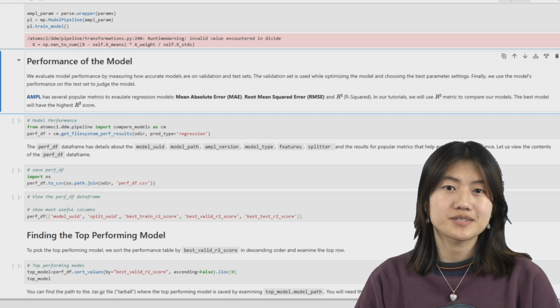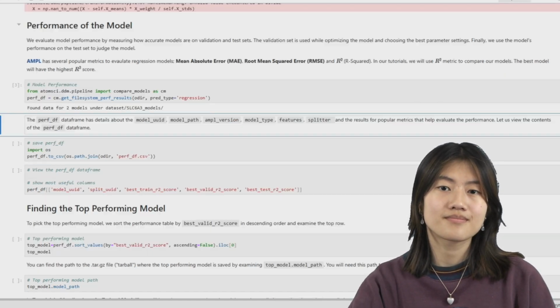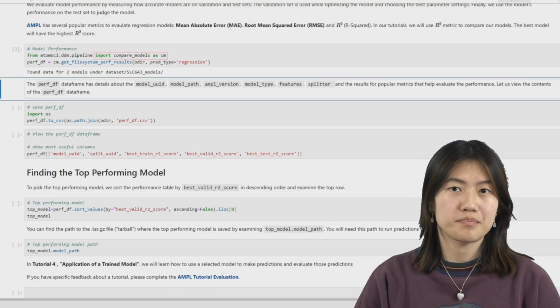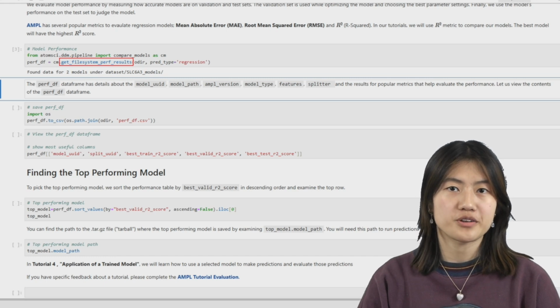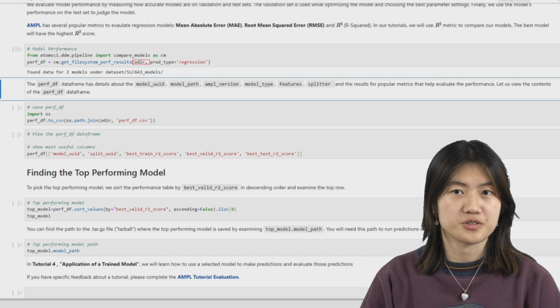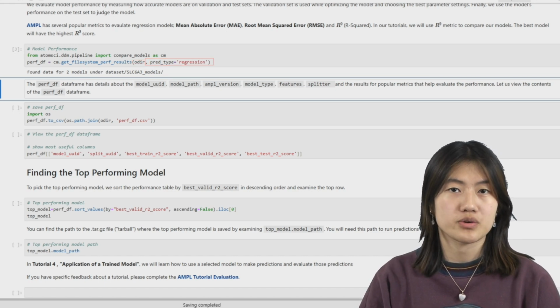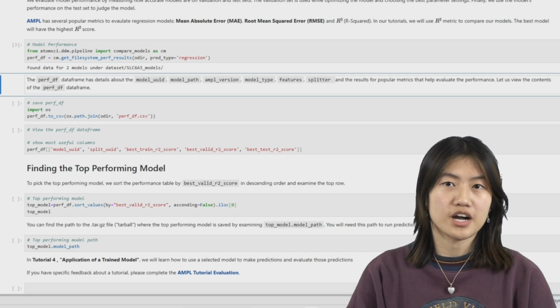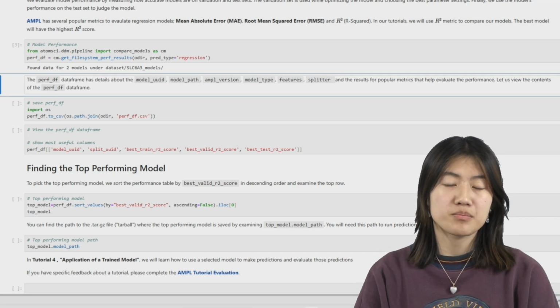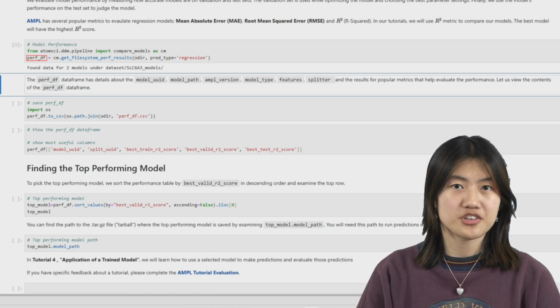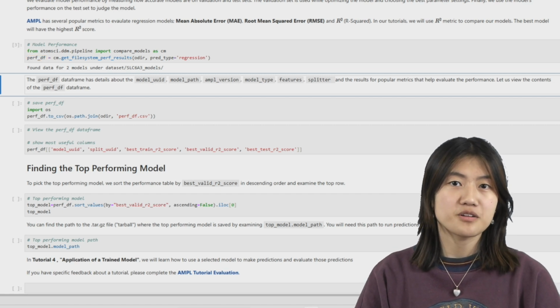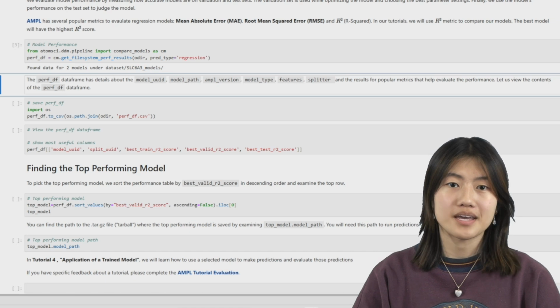Now let's compare the models. First, we'll import compare models from the AMPL framework, and this function will obtain the performance results of all the models stored in this directory that we stored both models in earlier. The pred type equals regression argument specifies that we're evaluating regression models. Information such as the model UUID, model path, AMPL version, model type, features, splitter, and the results for different performance metrics will be stored in the perf.df data frame.